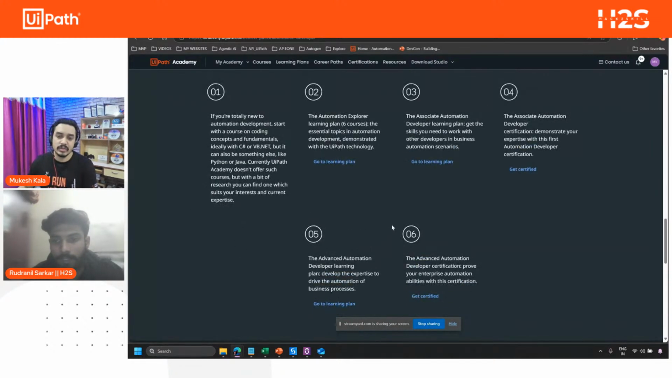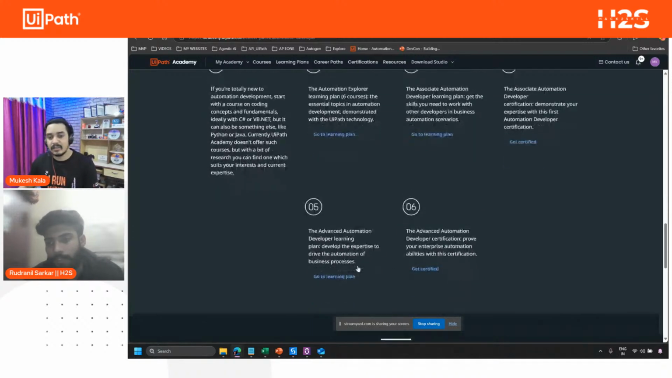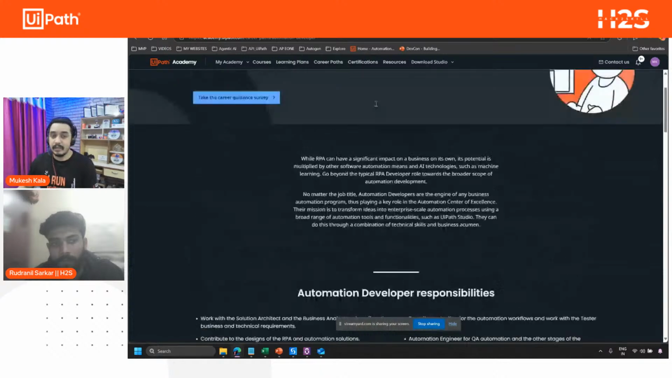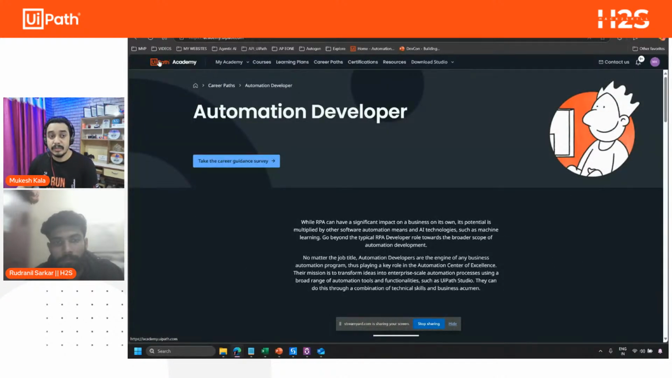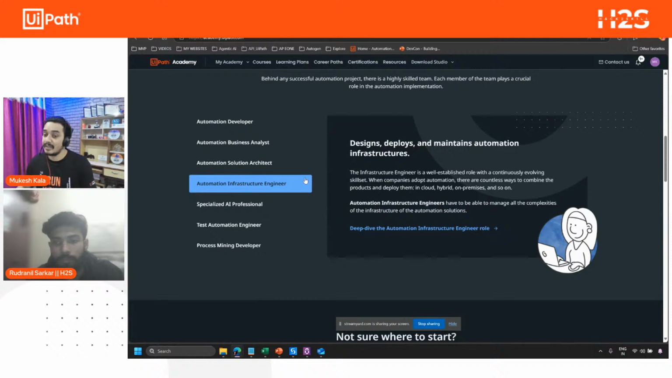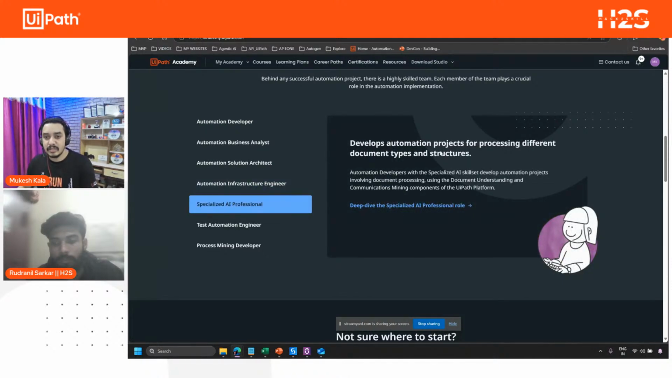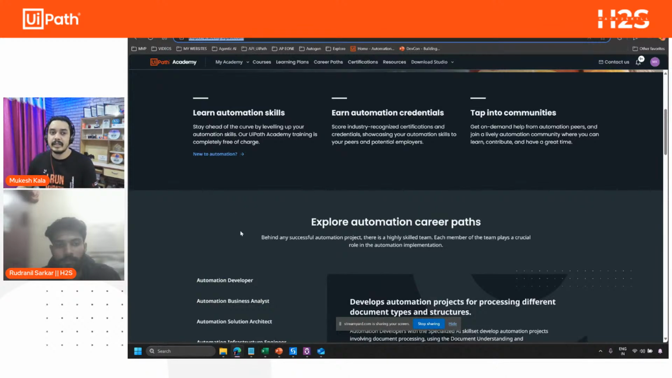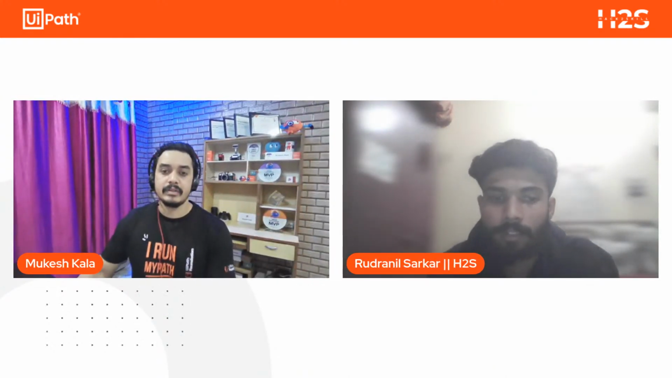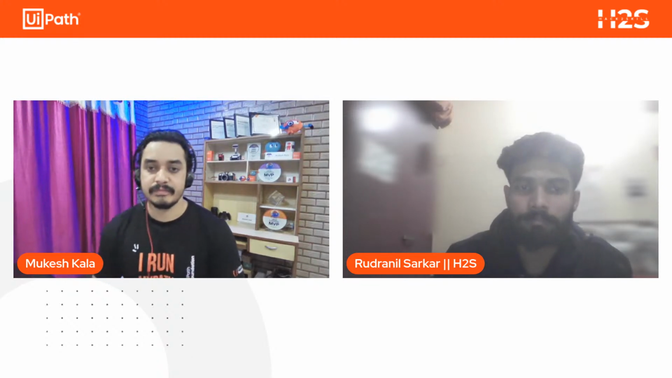This roadmap also shows how you can do the paid certification and all the other stuff you require, but you can just go here and do it. If you are more into the business analyst side, you can come to the same page and use any other roadmap: process mining, automation developer, infrastructure. If you are into the infrastructure side, or specialized AI, you can follow these roadmaps. The site is academy.uipath.com. Two questions were there for the same thing, so that answers it.